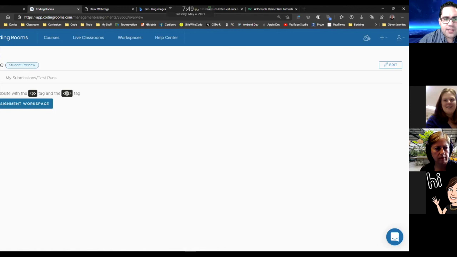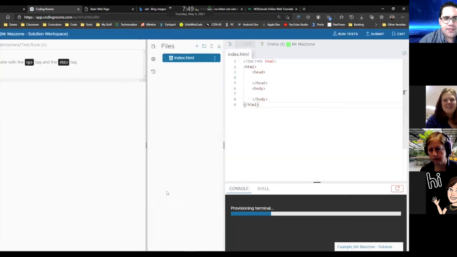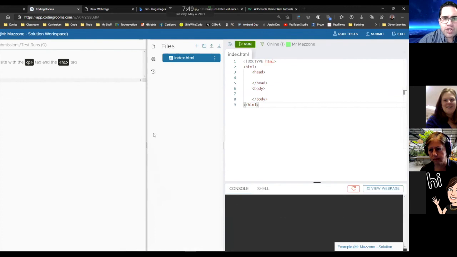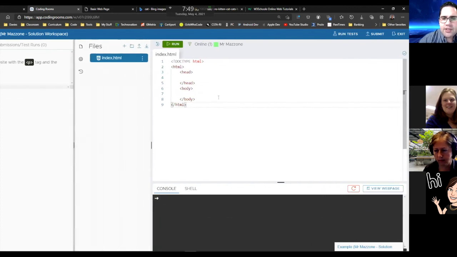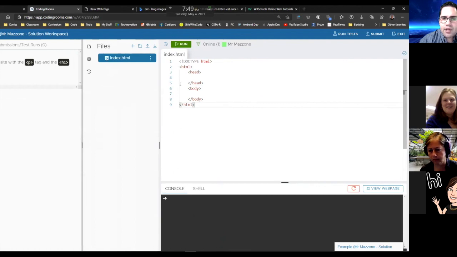Create a website with this and this. Open the assignment. And this is what it will look like for the students. Your instructions on the left, their coding area on the right for them to accomplish the assignment. Notice my edited template is also in there.